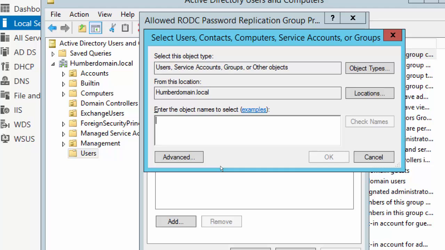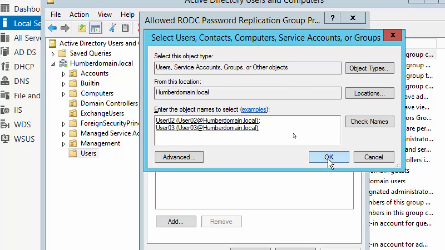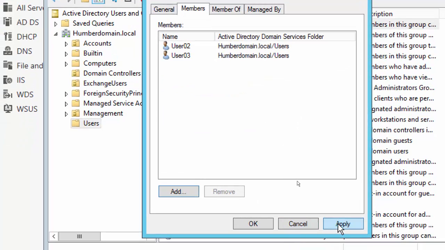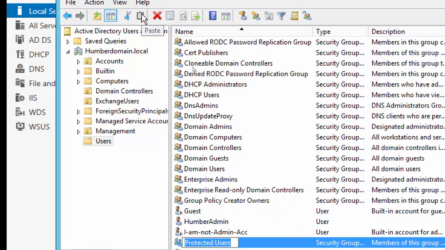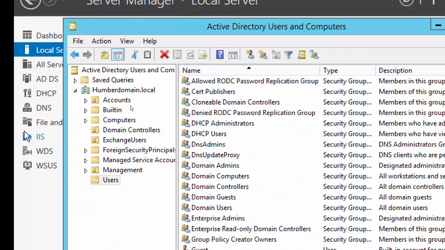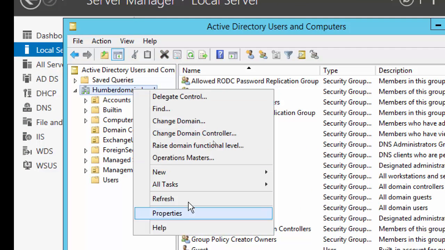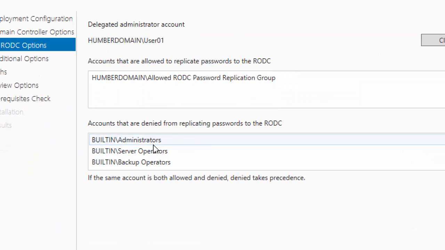Okay, what am I doing? Add the users, press Check Names, and 2 and 3. Press OK. Press OK. Apply. OK. So what I did now is added user 2 and 3. They are going to log in. They have no permission to log into the domain at the RODC, right? But only user 1 has permission to log in, and we're going to check that as well. So I'm just going to refresh it a couple of million times, and that's it. Go back, and see this.